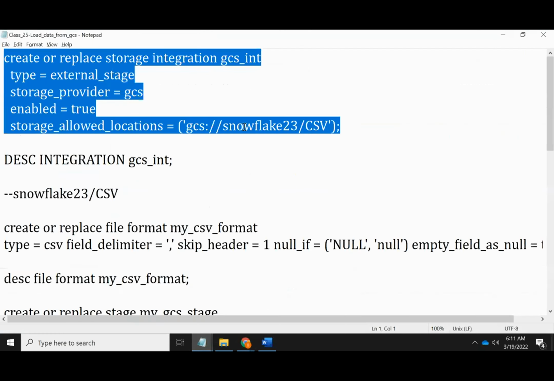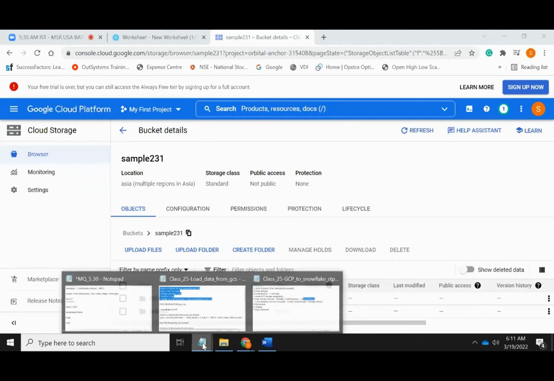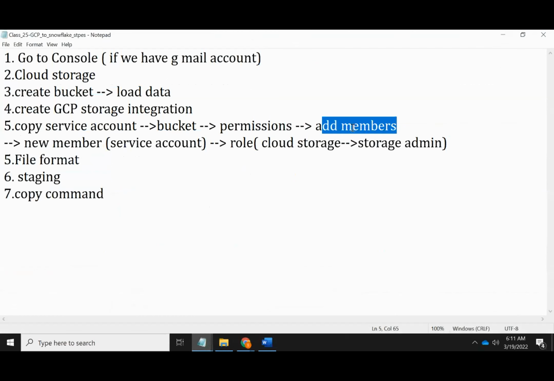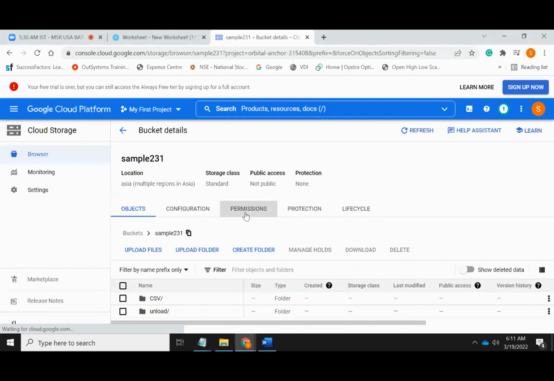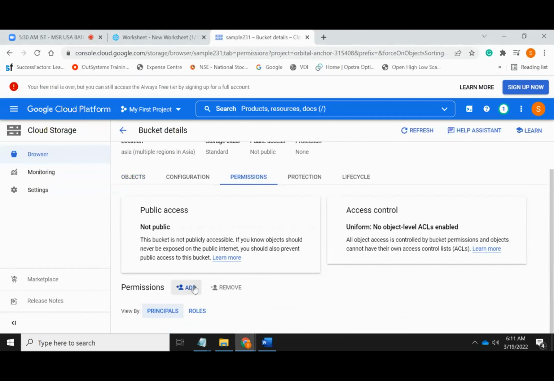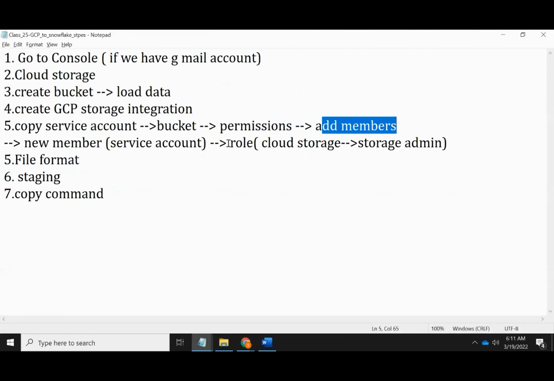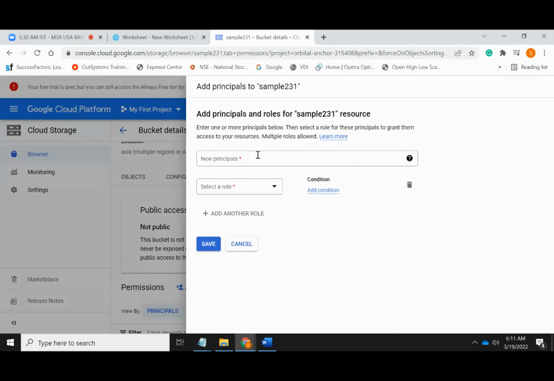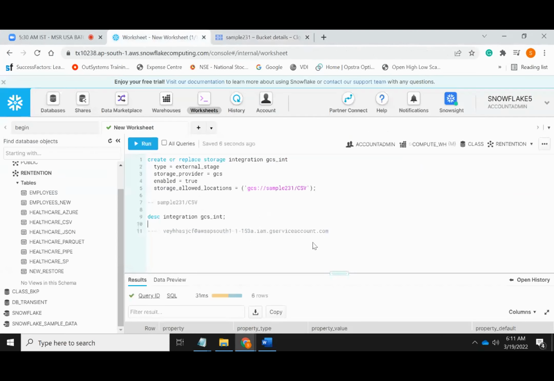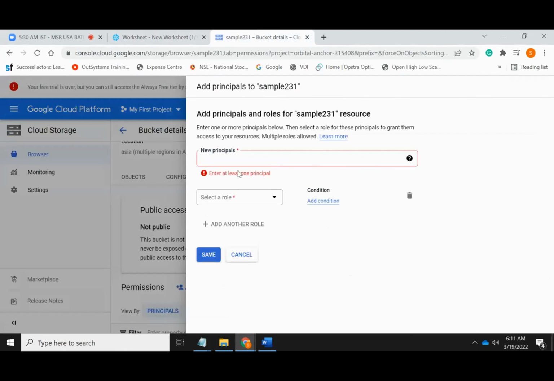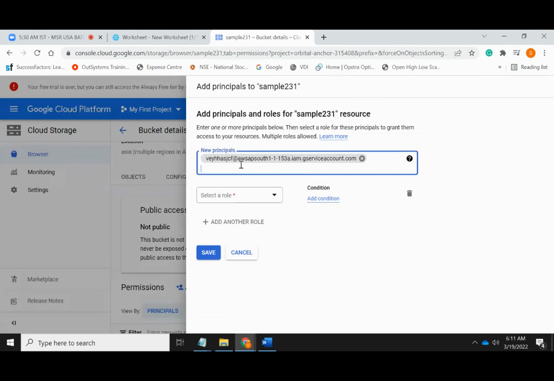permission, then bucket, permission, add members, add, and then new member, service account. We copied it here. This is created by the integration object. Service account here, service account added, and then click on that. The service account is added.